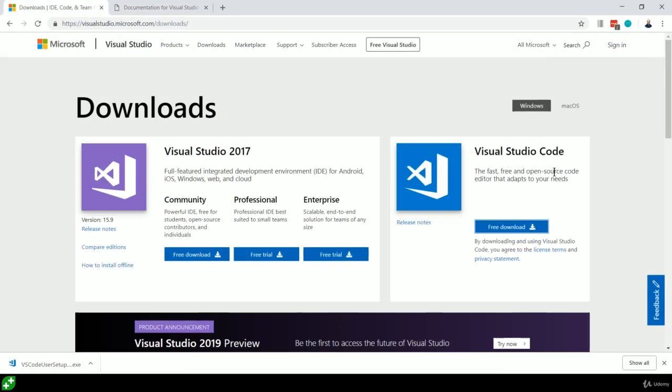Visual Studio Code is open source, which is great. It's very clean. It's very easy to use. One of the main reasons we're using it in this course is it looks the same for Mac and PC users, so we wanted to give everyone a consistent experience.